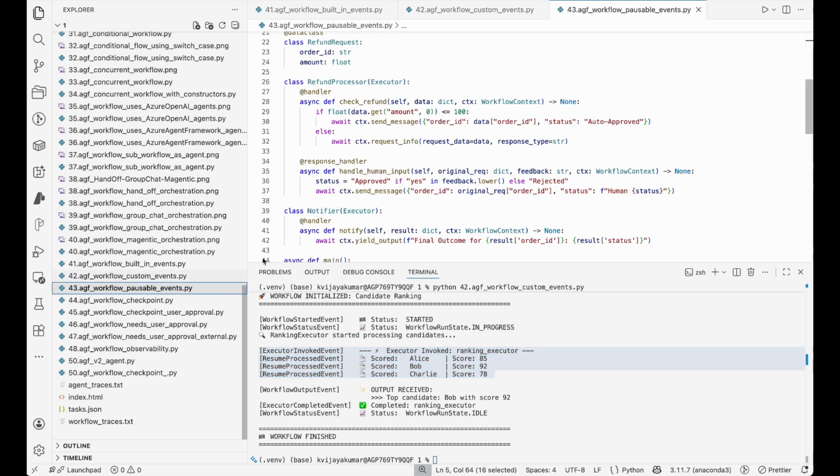Now the next thing is that we will be looking into the request event. Basically, using these events, you can control the execution. Let's say I have a refund processor. The user will be asking for a refund. If it is under $100, that will be auto approved. But if it is more than $100, then the human needs to decide whether they want to approve it or not. So if you see here, I have a data class.